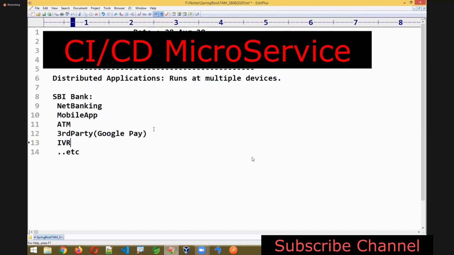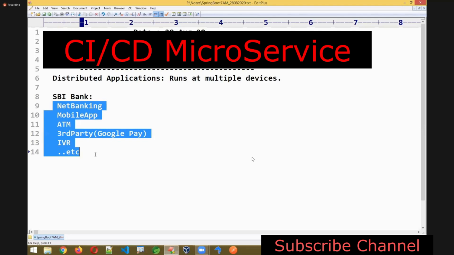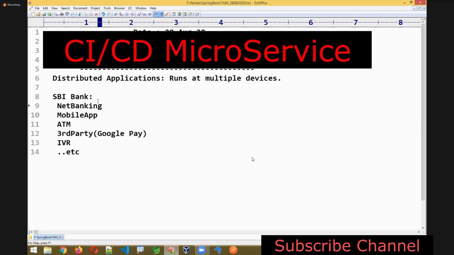You might have heard of IVR, interactive voice response. If you make a call to customer care, they'll say something like this: please press 1 to check your balance, please press 2 to talk to our customer care center, please press 3 to connect to these services. Like that they say, that is called interactive voice response. That's also one client type here. So these are all the different types of applications available in SBI bank. If you look at this, these are not multiple applications, these are actually a single one.